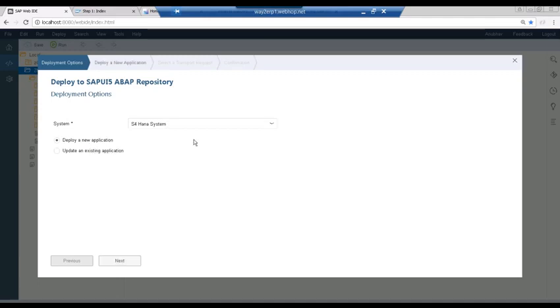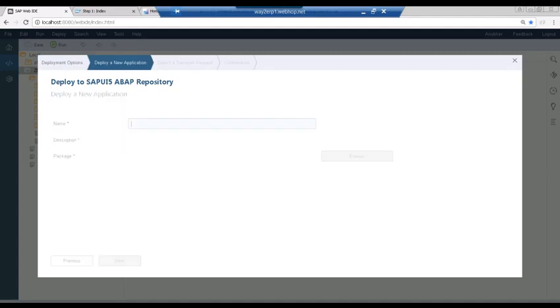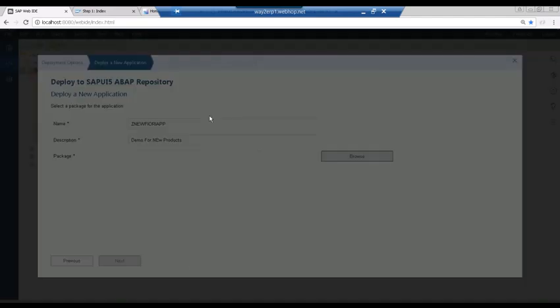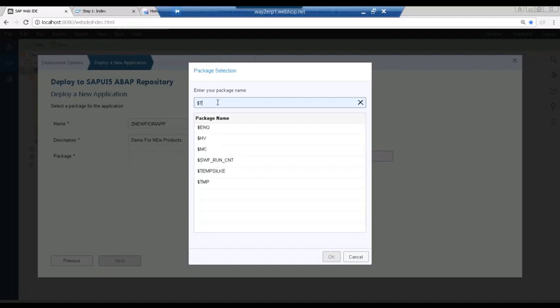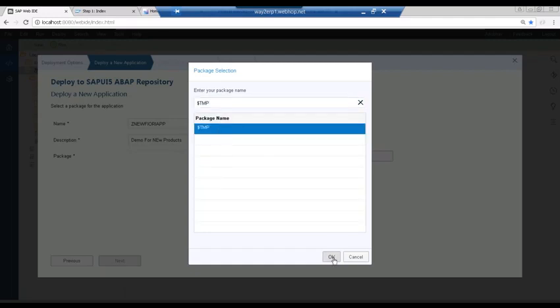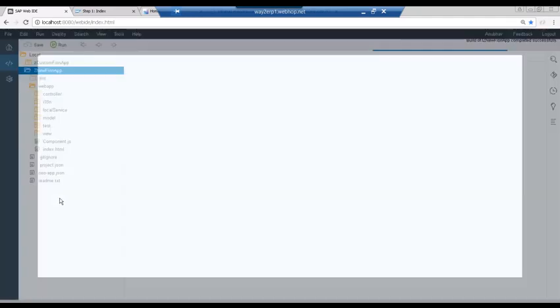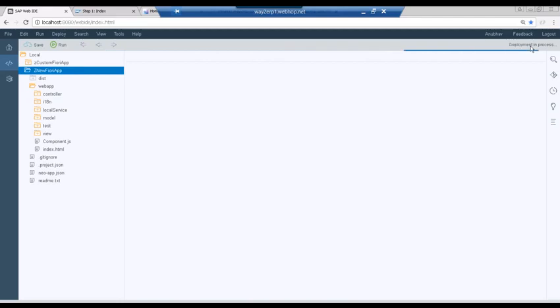Now we are referencing it to TPO. New application I'm deploying in the same system, and we name it as Z Fiori, new Fiori app. Demo for new products. Enter the package. Okay, next, finish. Done. Let's see. Deployment is in process.